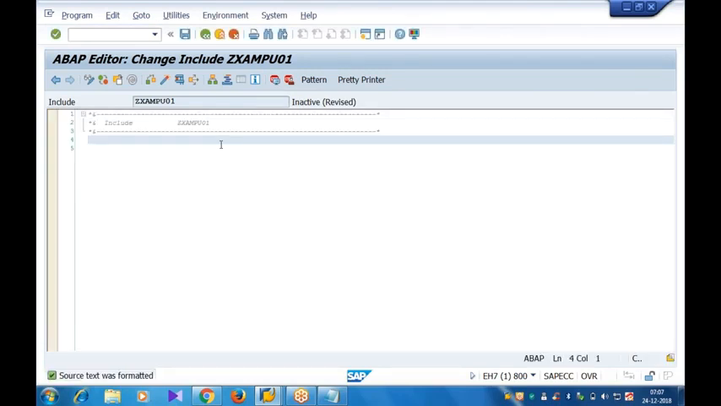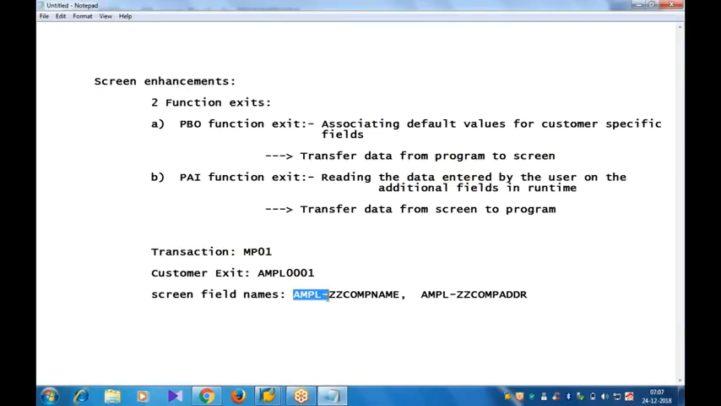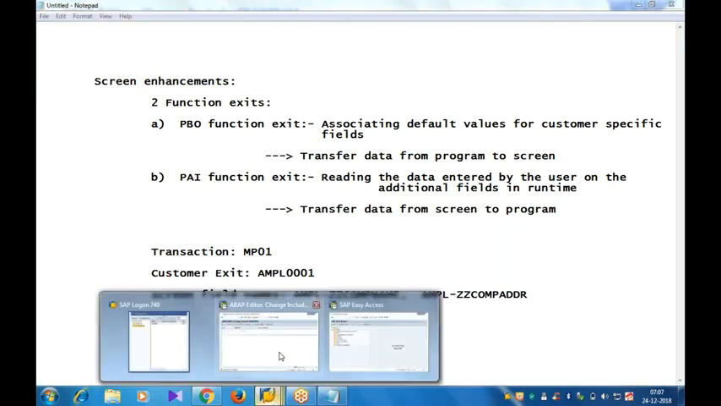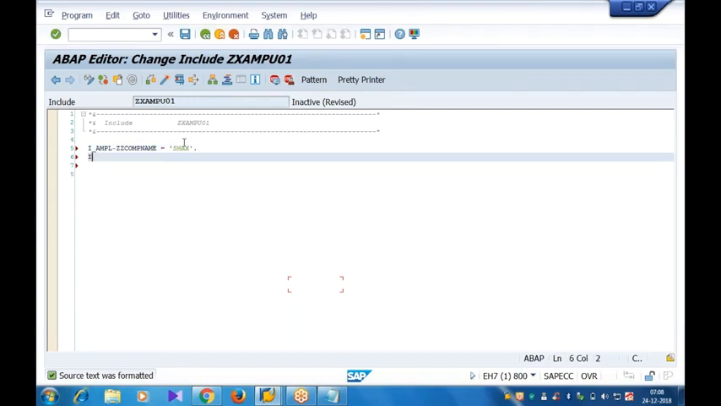So I need to write the logic. What is the import parameter? I_AMPL. I need to assign it to my screen fields. What are my screen field names? AMPL-ZZ_COMPETITOR_NAME and AMPL-ZZ_COMPETITOR_ADDRESS. So what I'll do is say I_AMPL-ZZ_COMPETITOR_NAME equal to, I'll just give some name as max, then I_AMPL-ZZ_COMPETITOR_ADDRESS is equal to what?